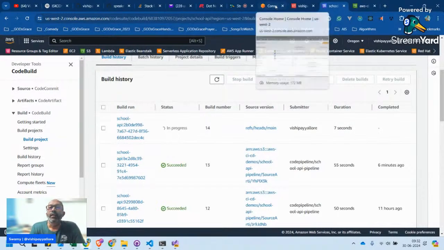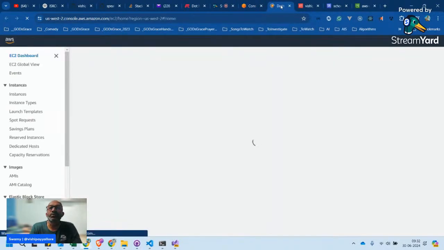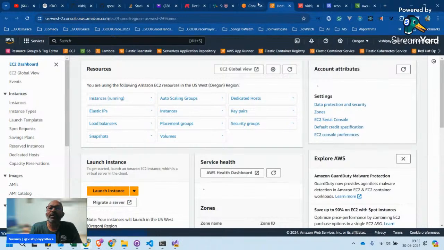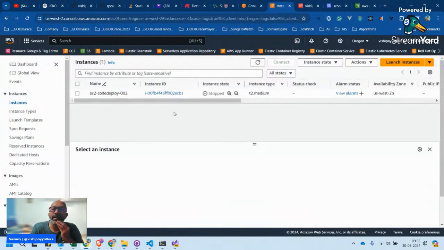Okay. And in the meanwhile, what we will do is we'll go back to the EC2 instances. That's where it tries to deploy. I think most probably the previous execution would have failed, because I stopped the instance.